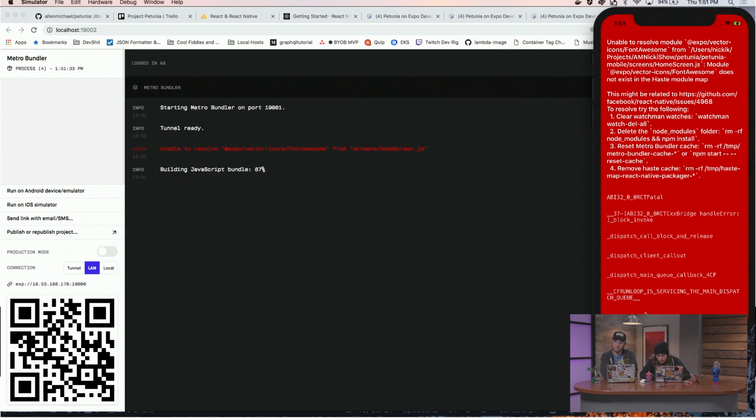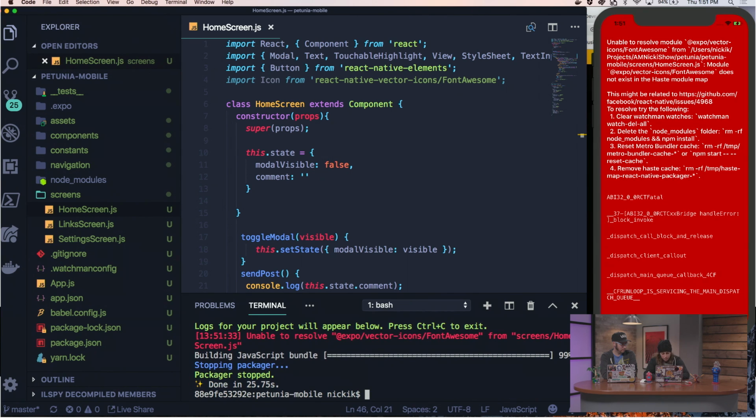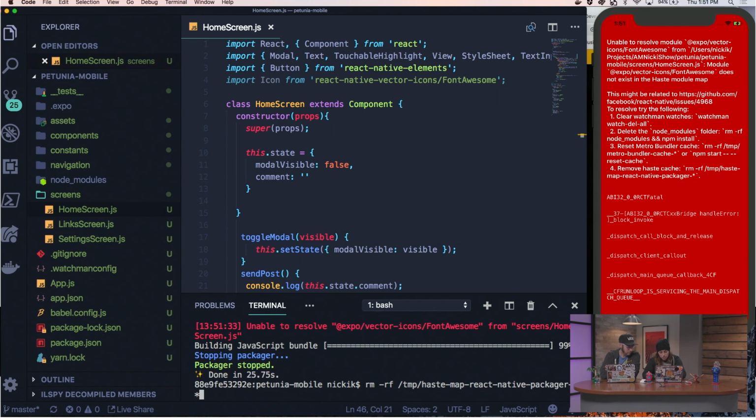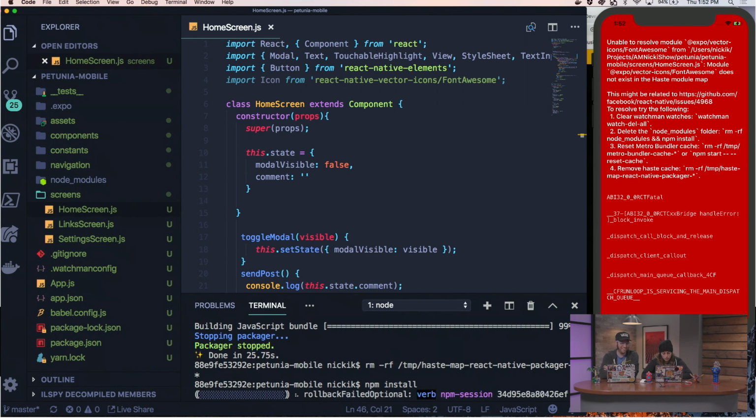Does not exist in the haste module map. Okay, let me try this last one again. It's okay. This is real life, man. This is what happens. This has happened to me every time I have tried to run React Native. I don't know what is going on here. But you saw what we've done so far is we started a new app from scratch. Let me just do another reinstall.